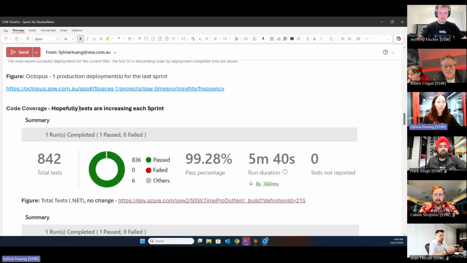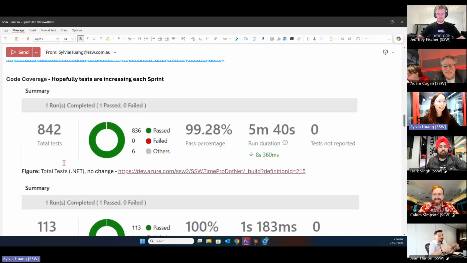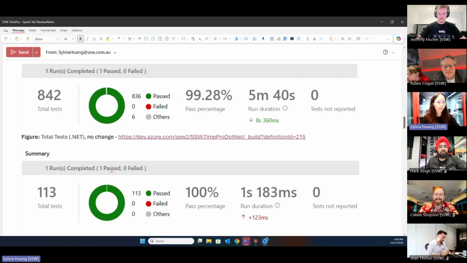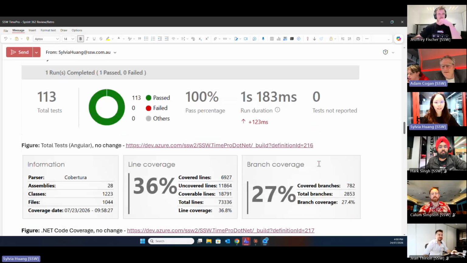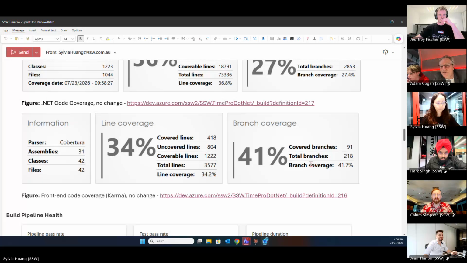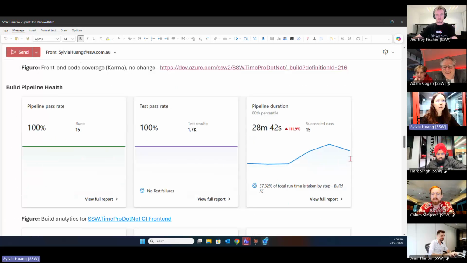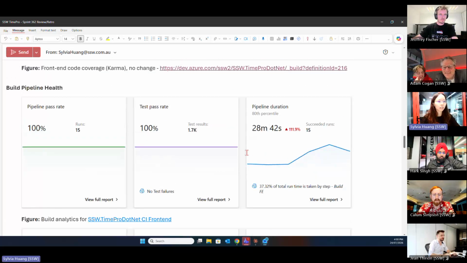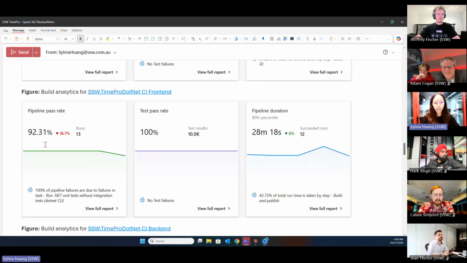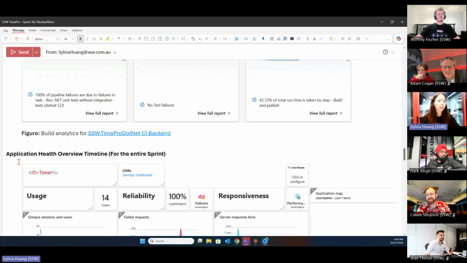And then coming down to code coverage, we have 30-ish tests added to the backend and no new tests added to the front end. So these stats mainly stay the same. And then talking about the pipeline health, this looks good. This failure occurs on the pull request, so nothing in production on the master branch.